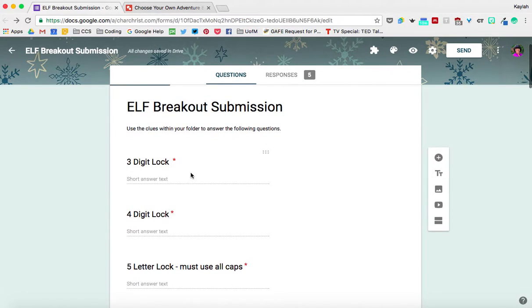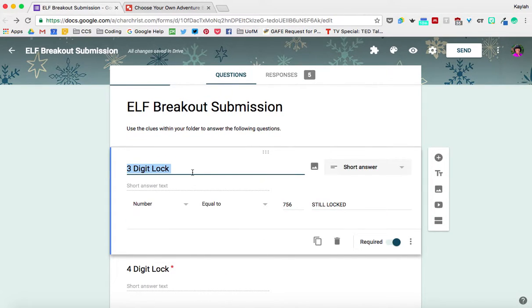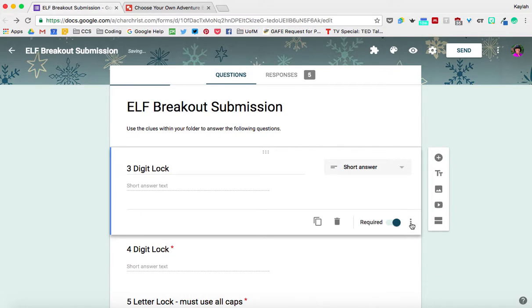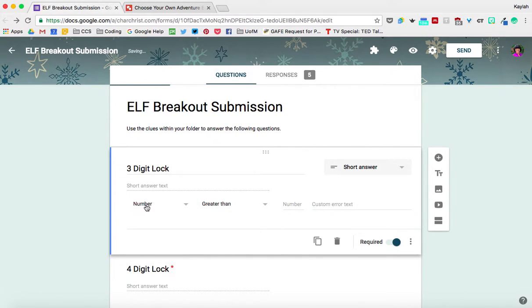This is a Google form I've put together for a breakout session that I've been running in clubs. So for the 3-digit lock, I want them to put in 3 specific numbers. So if you choose short answer, then in your 3 drop-down dots right here, you can choose data validation. And basically, it requires them to put in a specific answer.